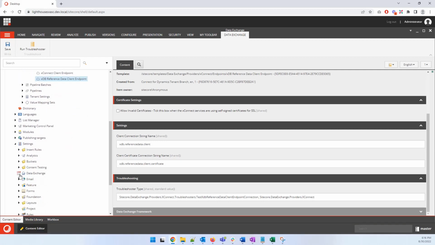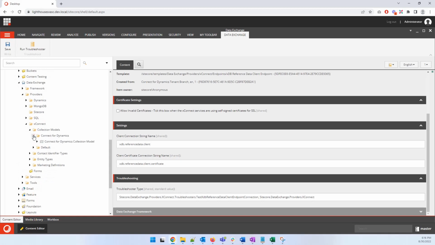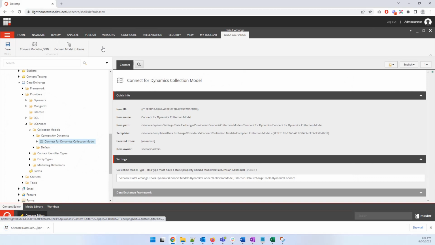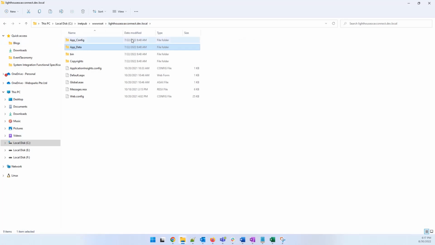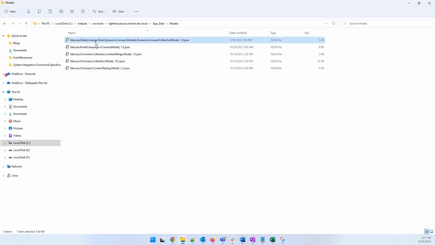Once you are done with this, you need to go to the settings, then the data exchange folder, then the providers, then the Xconnect collection models, and then the connect for dynamic collection model. Here we need to download this JSON and place it into your Xconnect folder. I am going to download this JSON, then you go to your Xconnect folder and paste this file in the App_Data and models folder. I have already pasted this file, as you can see here.